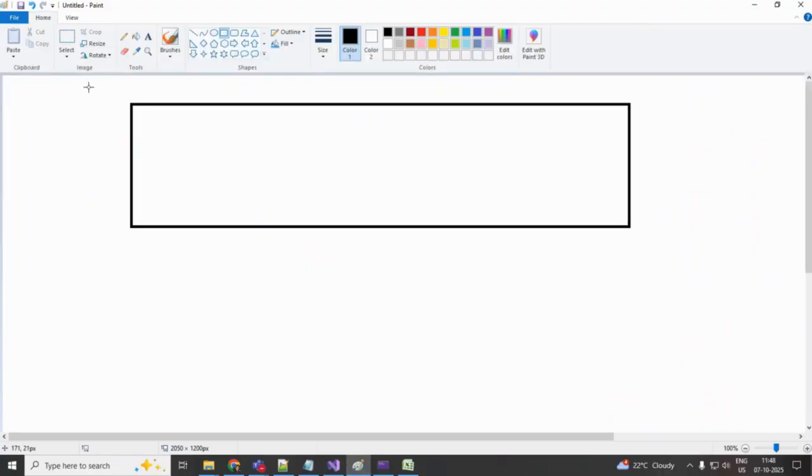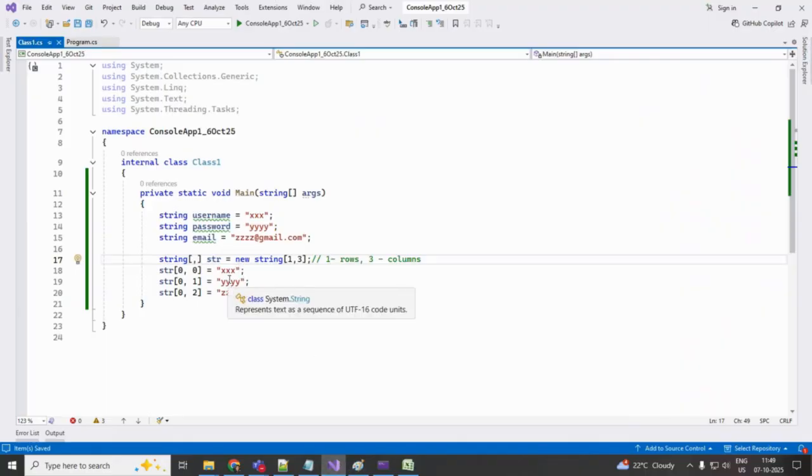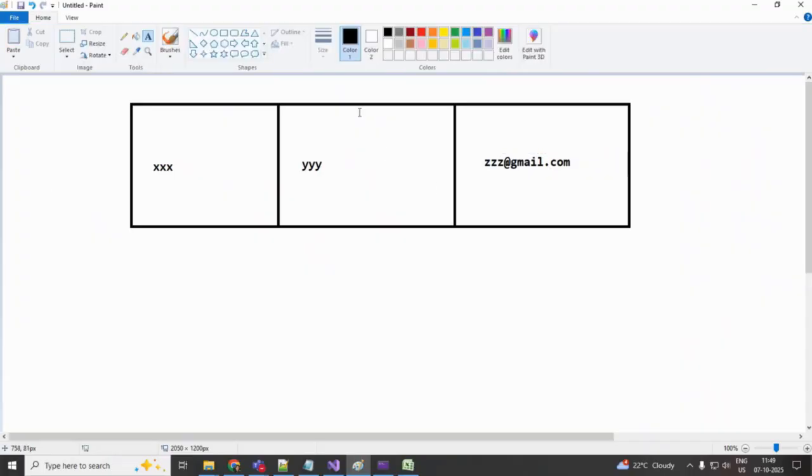One row, and you can say three columns. Now the first row contains the value xxx, then y, password, and then zzz@gmail.com. Okay, now this is the two-dimensional array representation.